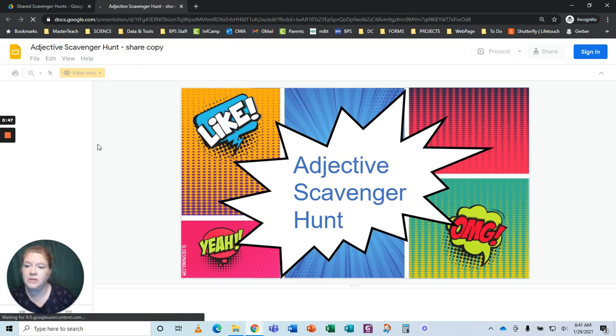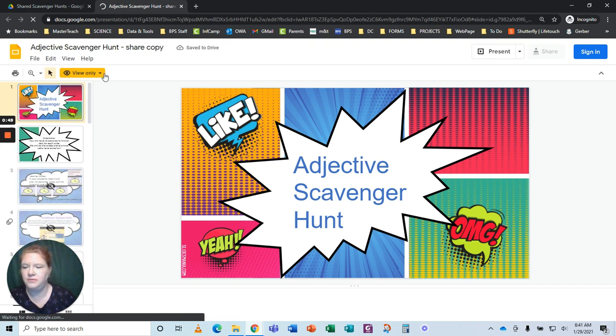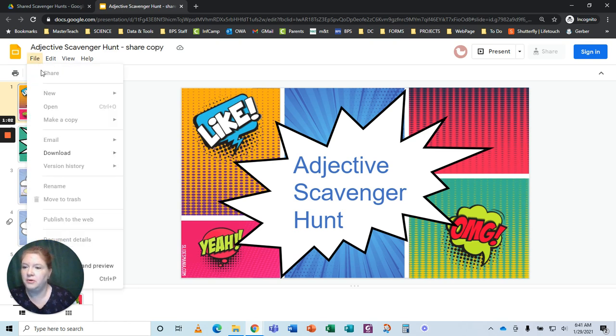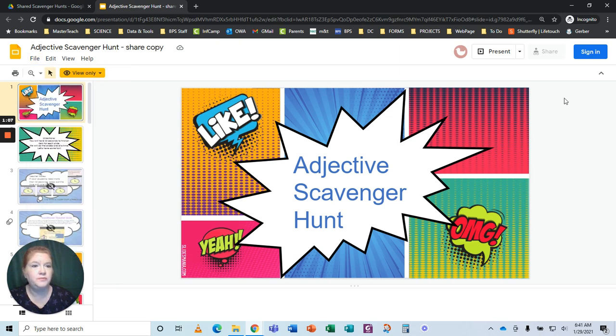Okay. So here's the important thing. Now it says view only. Okay. If you go here, all right, it says you can only view it. You have to be logged into a Google account to request access. But I don't even want you to do that. But if you go to file, I can't do the make a copy part either. So what do I need to do first?